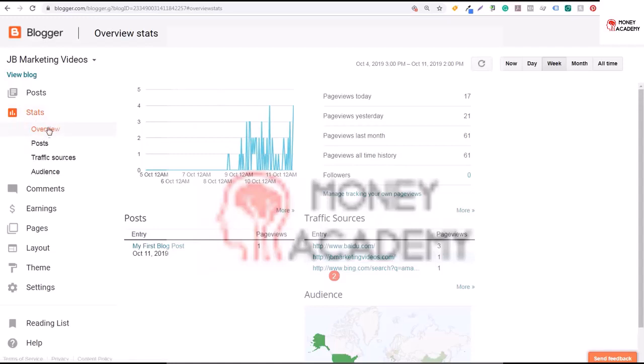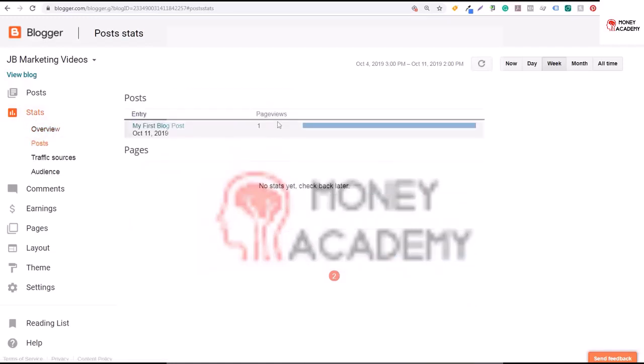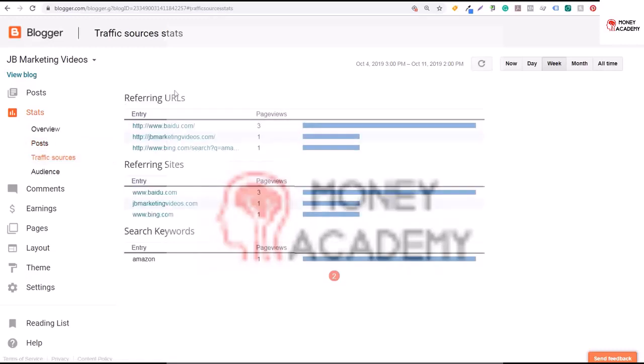So you can see stats overview, stats posts. So it's going to show page views for specific blog posts, traffic sources. So where we're getting traffic from. This is saying we're getting traffic from Baidu.com. So it might just be that they're crawling our website. So I wouldn't look at this as we're starting to get a lot of traffic yet or anything like that.